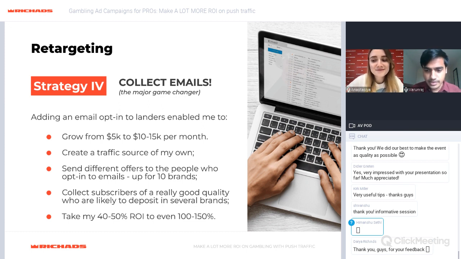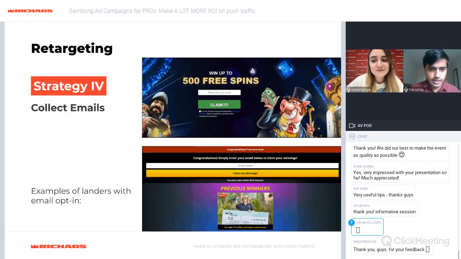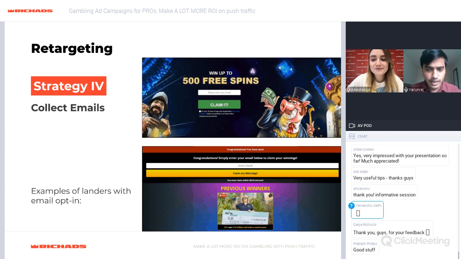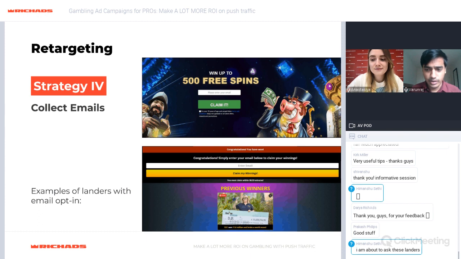But it has been the best decision that I have made in quite a while. These are the landers that I use to collect emails. So these are very, very simple landers. You have probably seen these everywhere. I just added my own email opt-in with it, and with the email opt-in, I collect my emails in an autoresponder, and then I send them emails later on. I'll show you what kind of emails I send in my case study later.